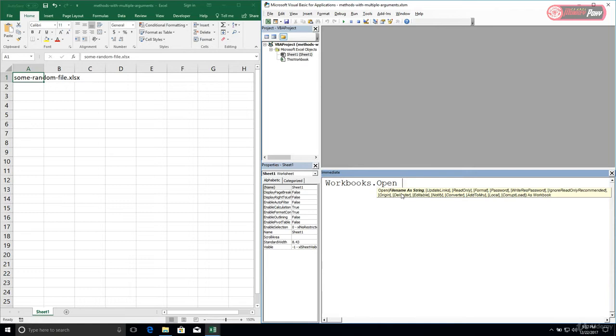For example, I know that some random file.xlsx is going to be our first argument, but when I put a comma here, you can see VBA wants to move to update links, and we don't actually want to provide anything to that. So what we have to do here is put another comma so that it skips ahead to the next parameter in line. And now, since this is focused on read only, we can provide the same argument of true.